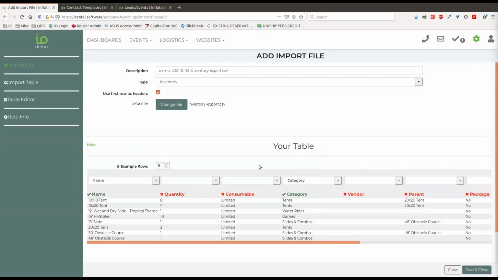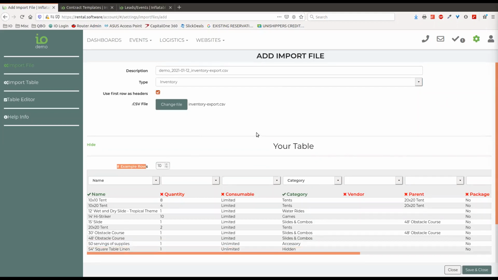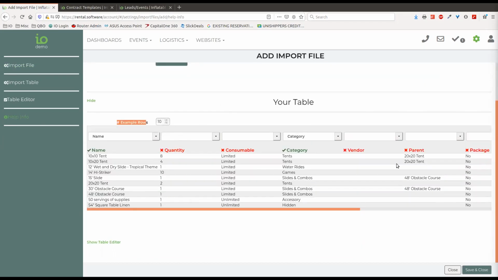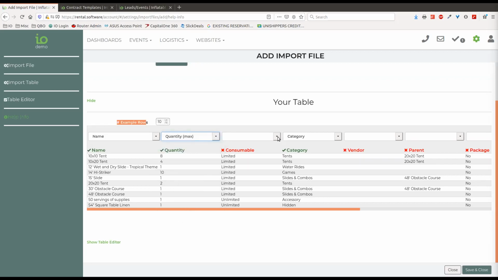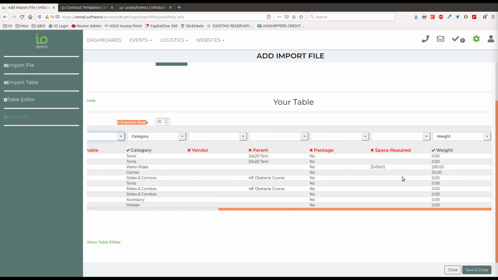Right there it is. Okay, so here's a file that I'm wanting to do an import on. We have a number of example rows that we show you. You can see 8 rows. If I want to see more, I can see more or less. And we try to match up things as best we can. You can see that we matched category to category, name to name. So quantity, we'll want to match that to that. Consumable, well, we don't really want to do that one. We're going to leave that not matched. We're not going to import that row, and so forth.